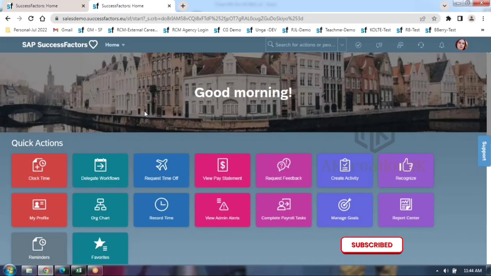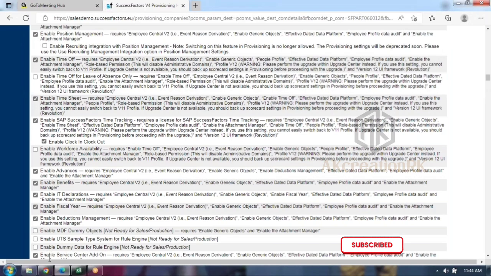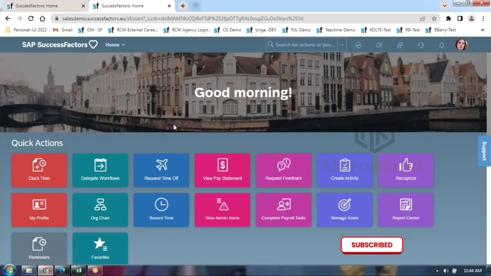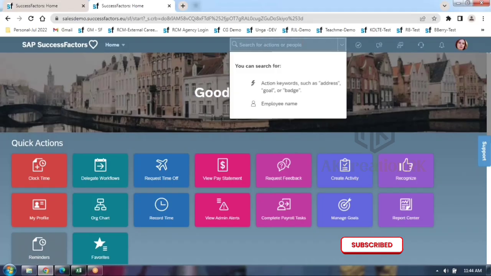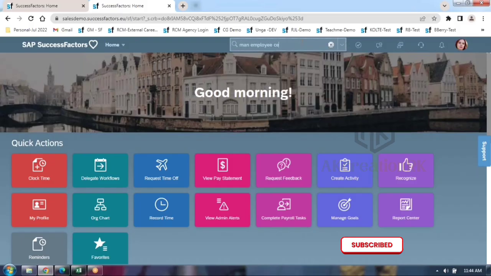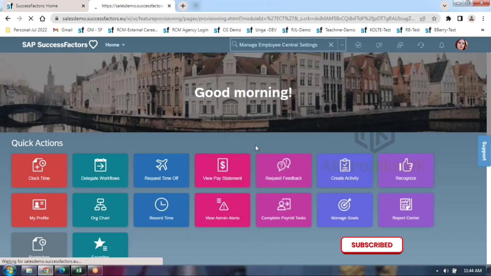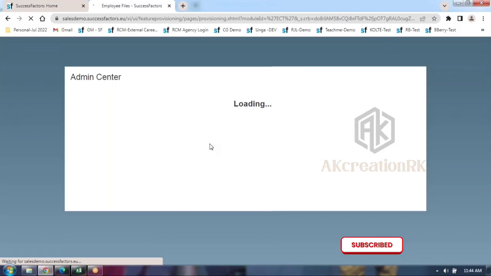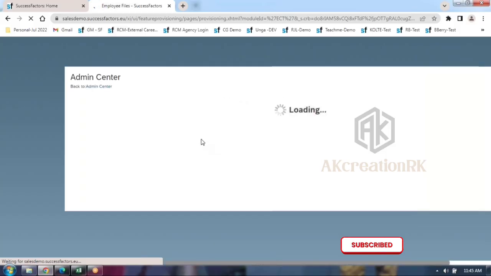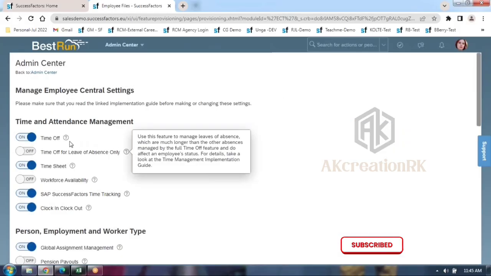So first of all, whether you are certified or non-certified, if you are certified, you can take care of this yourself from the provisioning system, this time off, guys. If you are not certified, you can ask your prime consultant to activate this feature. Once it is activated, you need to come to the instance system and go to an action called Manage Employee Central Settings. So here you need to switch on, guys. In the demo system you don't need to switch on, it is activated by default, but in your customer's live instance system you have to switch this on.